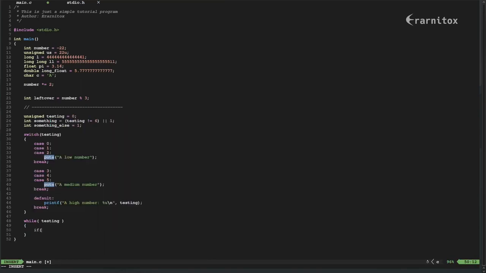We could check here if testing is smaller than 0. And if testing is smaller than 0, then we could break, for example. We know the break keyword from our switch statement here. Break basically just jumps out of the surrounding control block and continues execution after it. So this is what we want to do here. Basically, if it is a negative value, then we just want to continue and don't want to do anything. Also, we can skip executions.